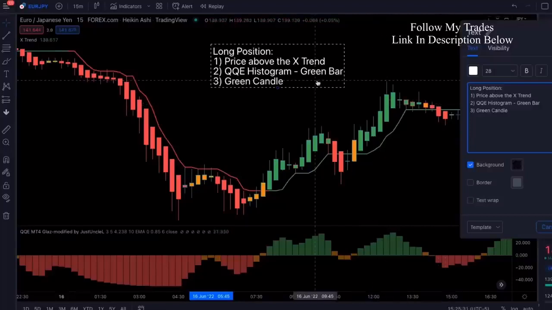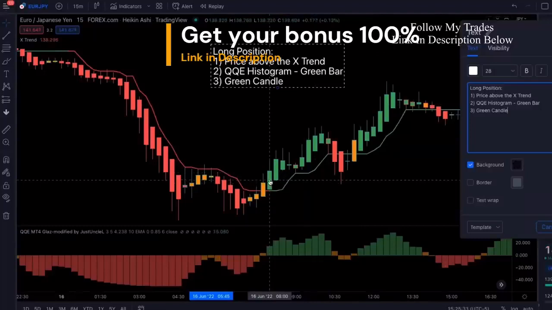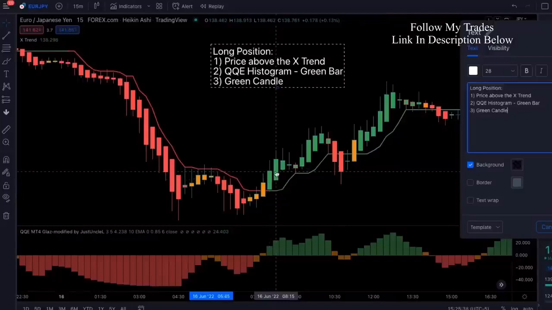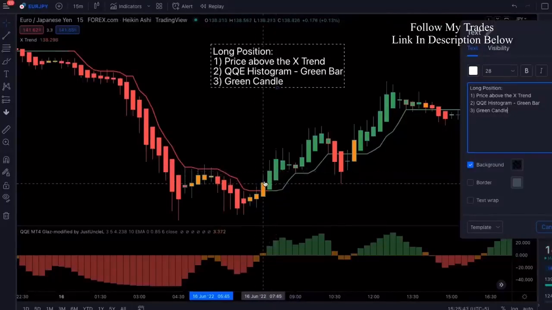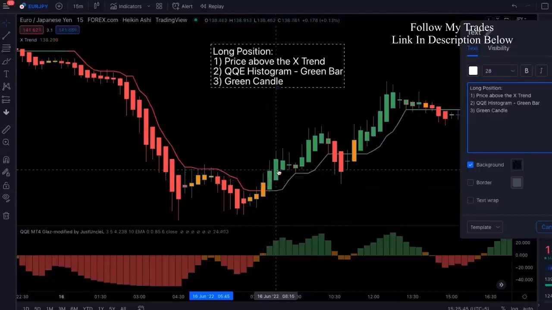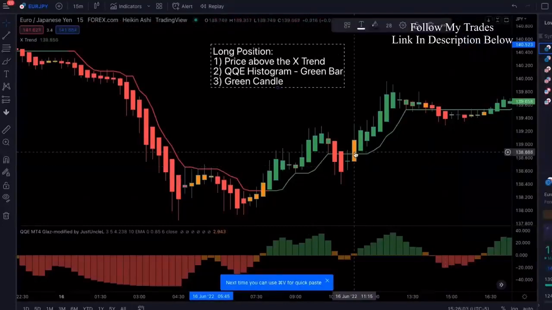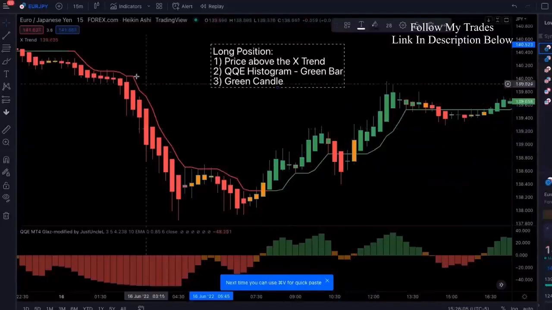So let's take this, and then let's create another text right here, alright, and this is great because on this particular chart, you can look at both of these together. So price has to be below the X trend, QE histogram, you need a red bar. Okay, red bars, right, then you need a red candle, so the Heikin Ashi bars, they need to be green, not yellow, they need to be red, I mean on the short positions, they need to be red, none of this yellow stuff, right? Red candle, stop loss above recent swing high, take profit QE histogram green bar, right here. You guys can take some notes on that stuff.